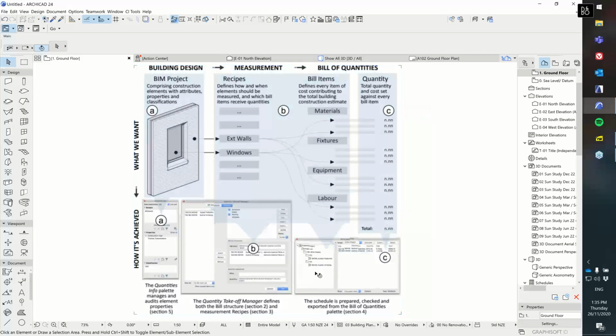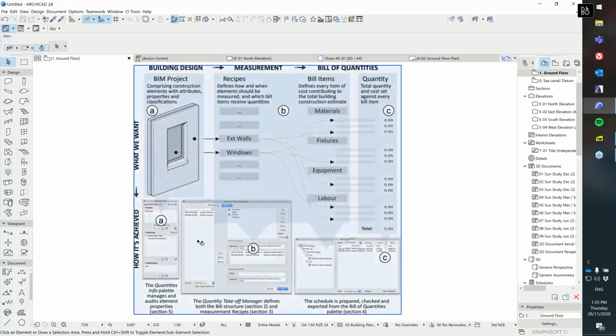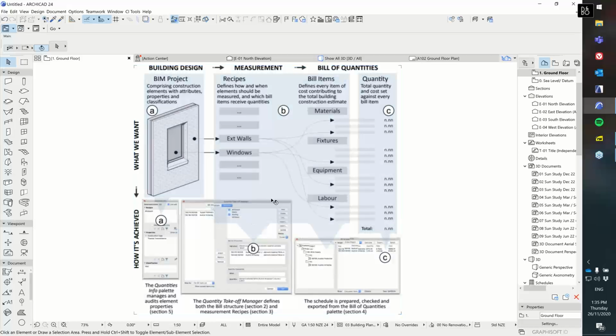You can see here in the bottom, it shows which parts of the interface do which bit. Don't need to pay too much attention to that because we're about to look at how it actually works now. But this is in the documentation on our website if you wanted to refer back to that.